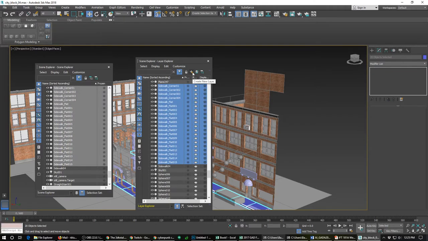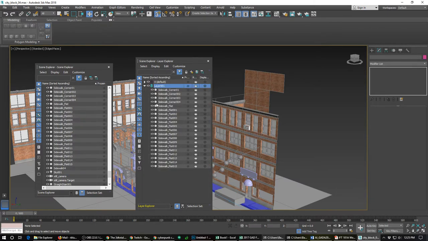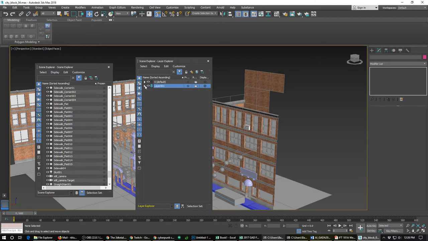So I can grab a layer here and say, okay, create a new layer out of those objects. Creating a new layer out of those objects gives me now sidewalk corner, and I can rename that as sidewalks. And then I can either go, oh, hey, I don't want those in there, or I do, and then I can go, you know what, I want those frozen, and they're frozen. That's something I'll do off-screen.